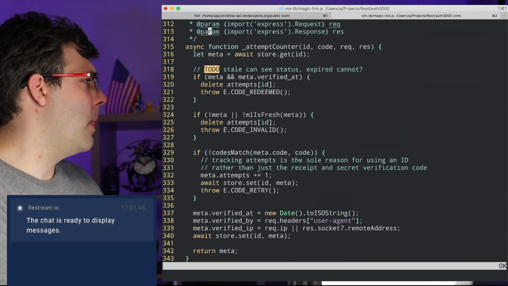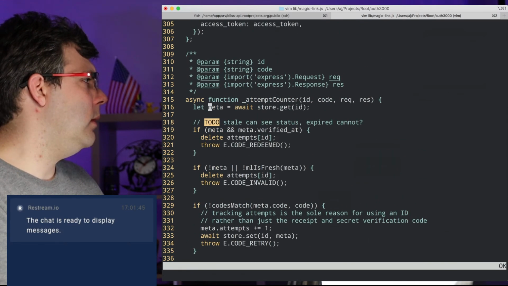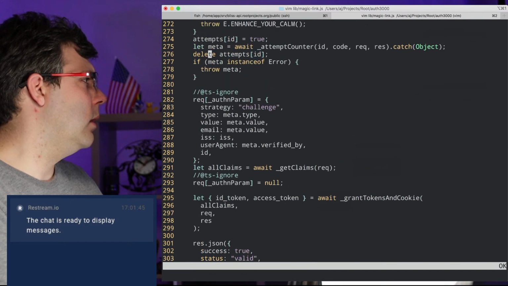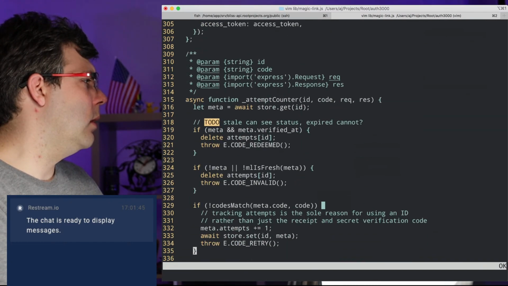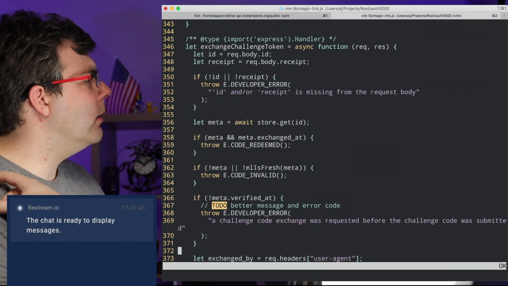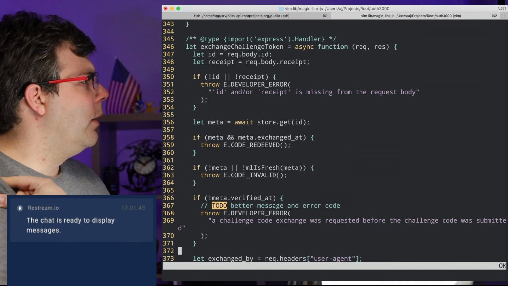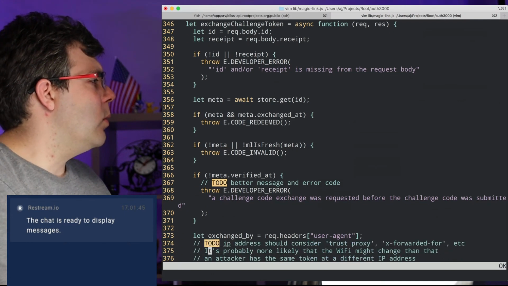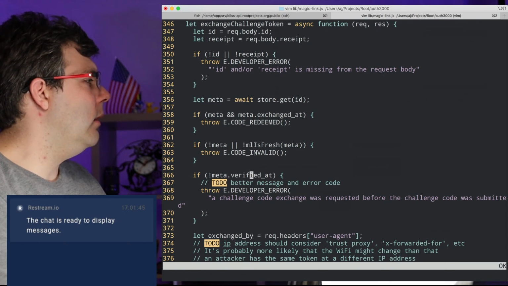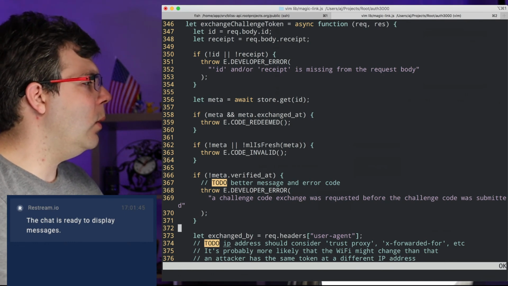So wait, where am I doing this? Attempts? Attempt counter? Okay, why don't we do the attempt counter here in the exchange? It's because in the exchange, they're just waiting for it to be verified. They're not trying to verify it. So this is the idea.